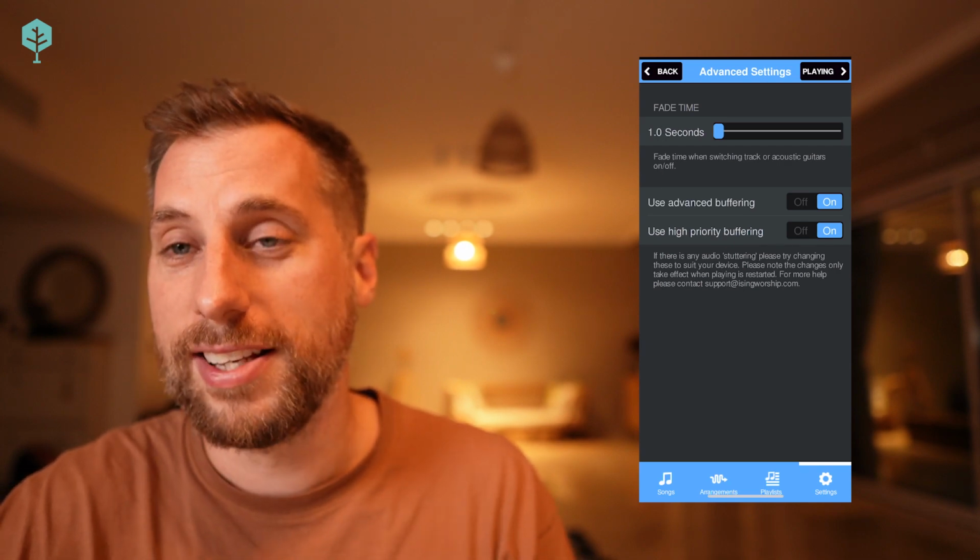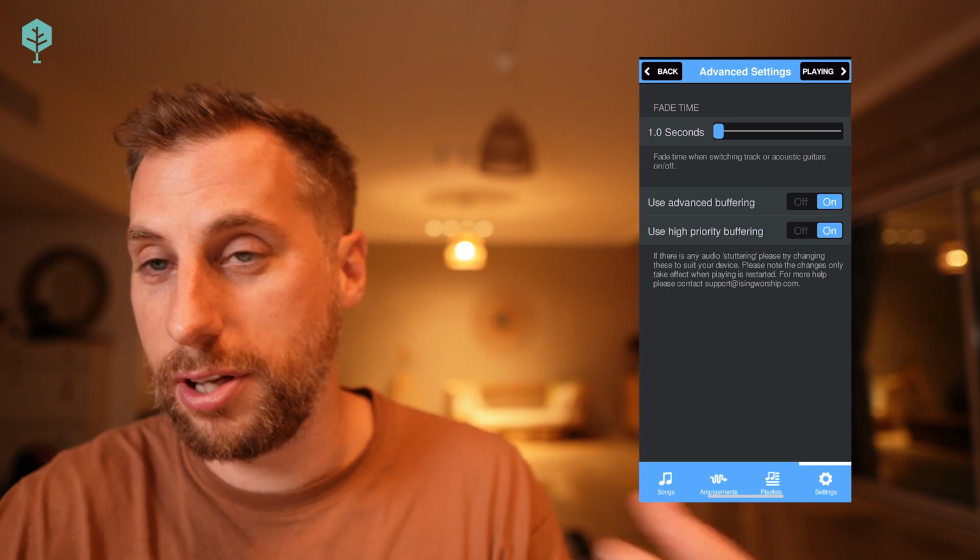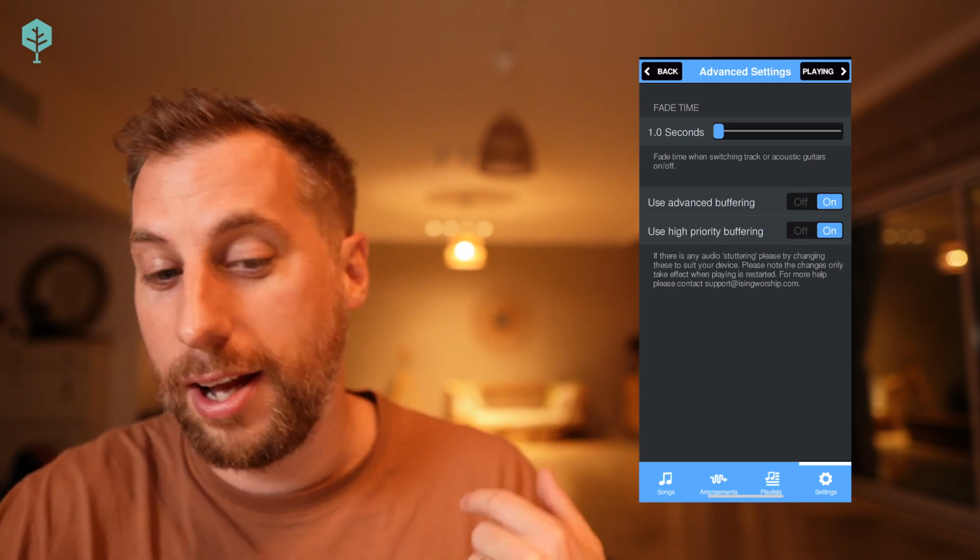It only takes effect after you restart playback. So if you turn these on and playback's still going, you stop playback and restart.